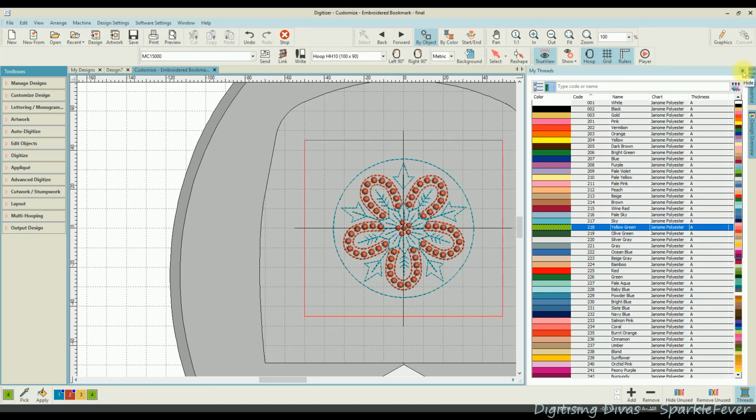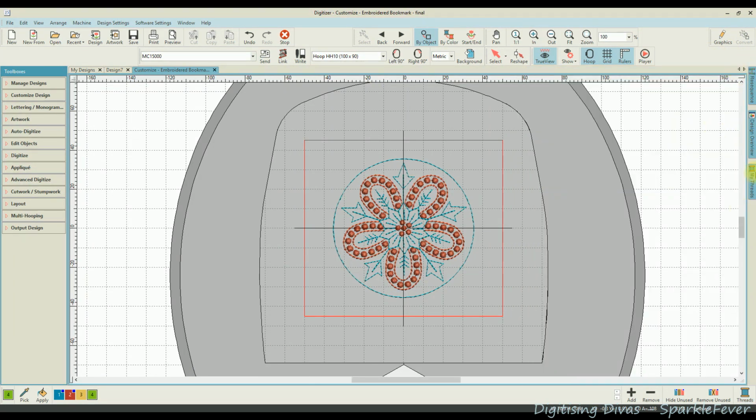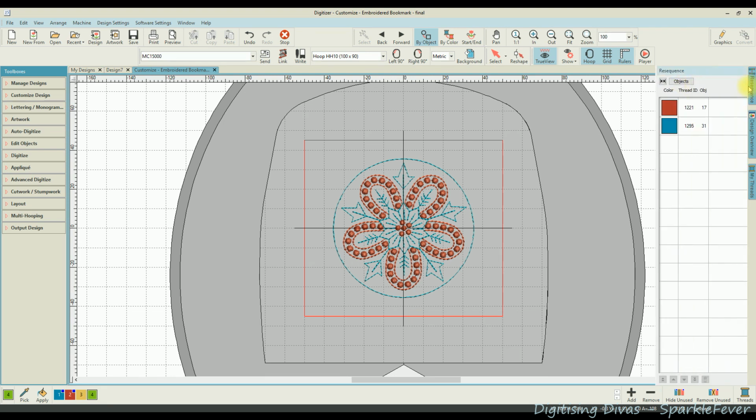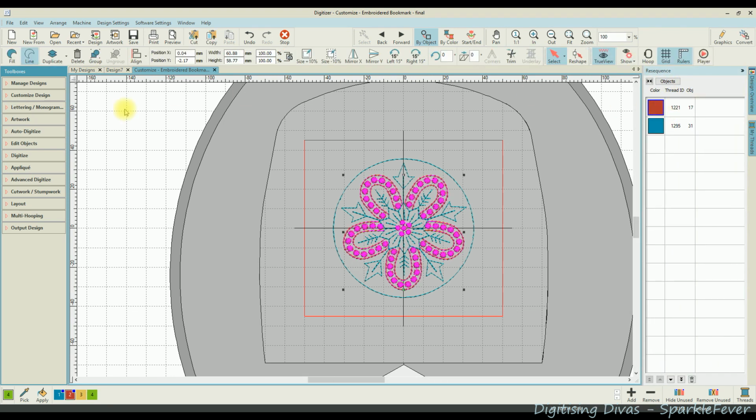I can switch my threads back into the Docker tray, and I'll click on the resequence bar. I'm going to click all the brown, and I'm going to change that to gold. I'm going to click on blue, and I'm going to change all that to green.